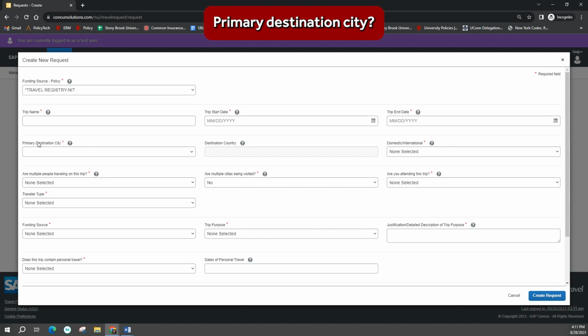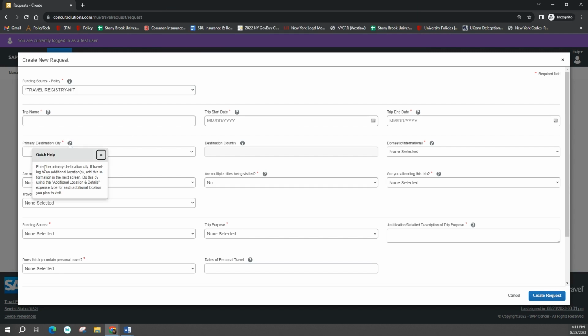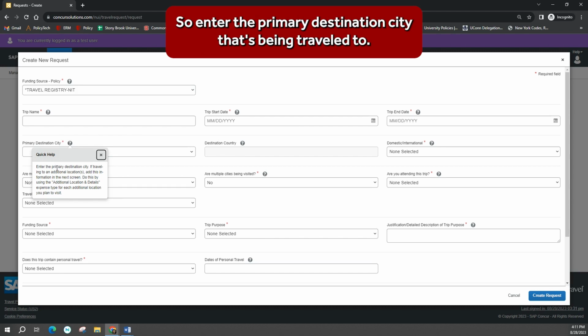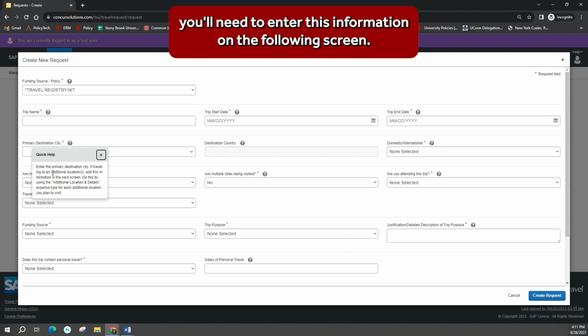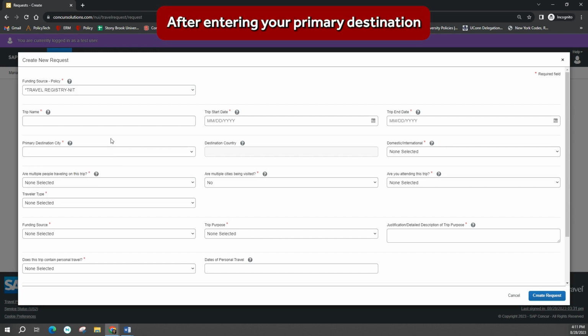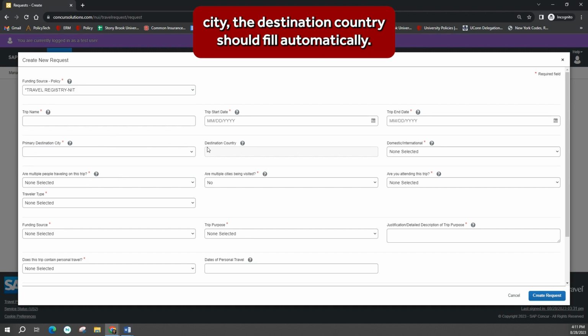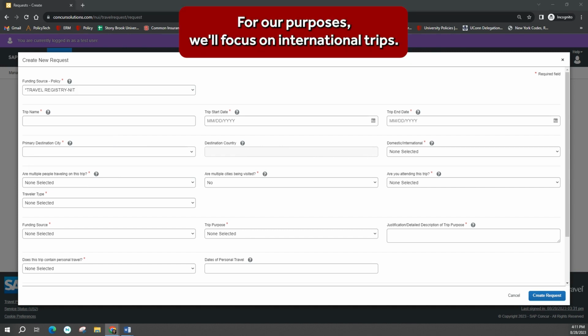Primary destination city. If I hover over this tooltip, you'll get some additional quick help. So, enter the primary destination city that's being traveled to. If there are additional locations during the trip, you'll need to enter this information on the following screen. We'll get to that in a moment. After entering your primary destination city, the destination country should fill automatically. But you'll need to tell us, is this a domestic trip or international? For our purposes, we'll focus on international trips.